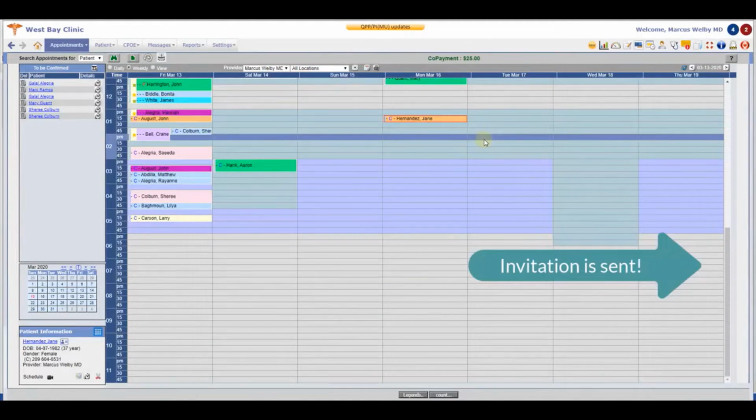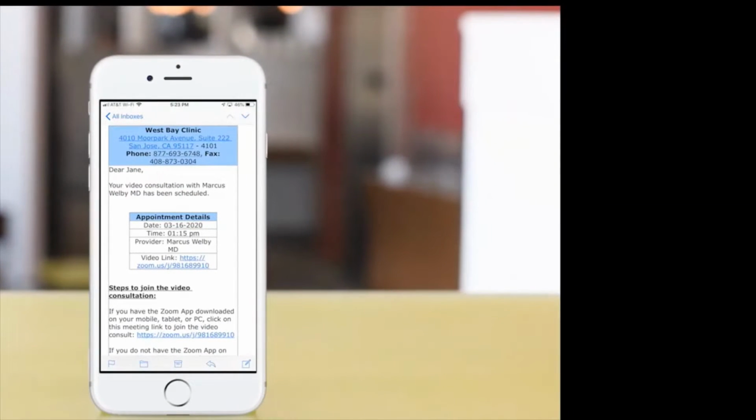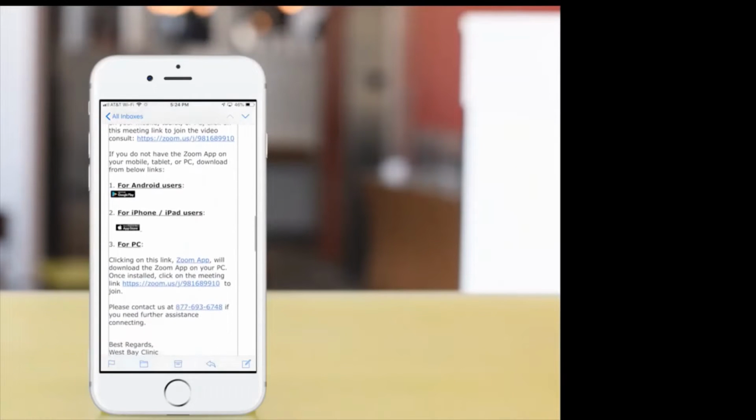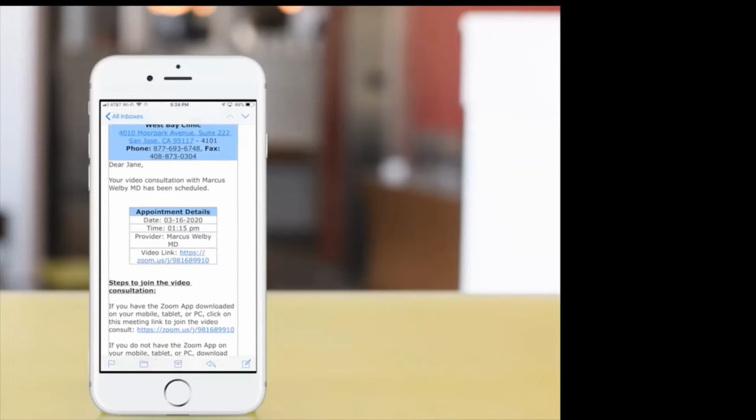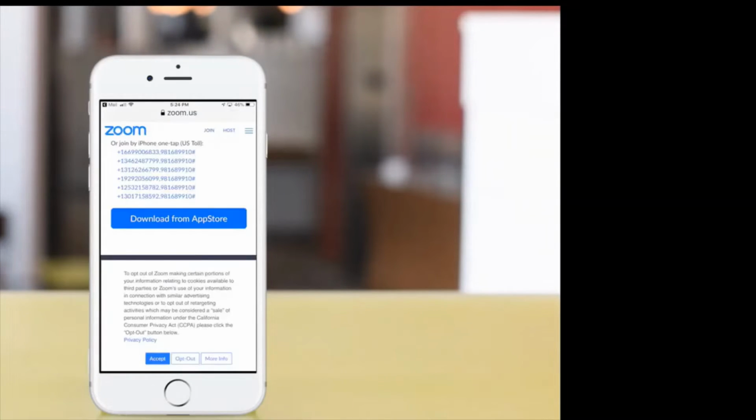An invitation is sent to the patient by email. When the patient looks at their email, they open it, they'll see the reminder of the date and the time of their telemedicine visit, as well as instructions below if they would like to download the app prior to their visit. However, if they do tap on the link, the video link, it will prompt them to download at that time.